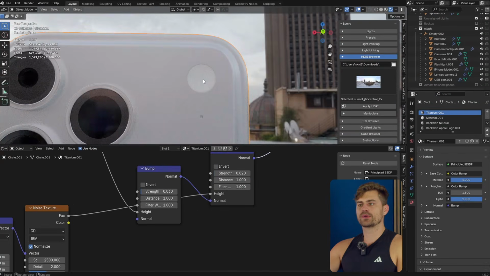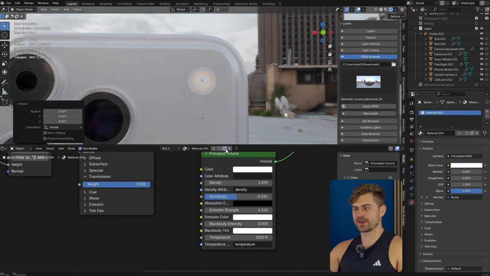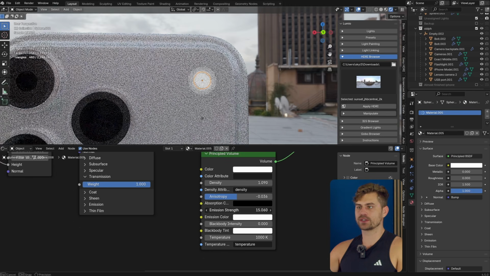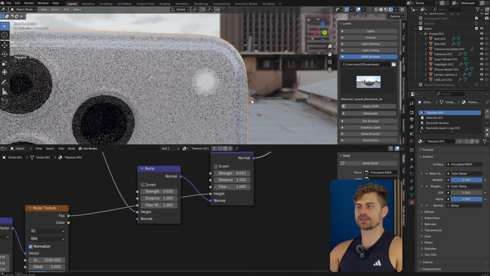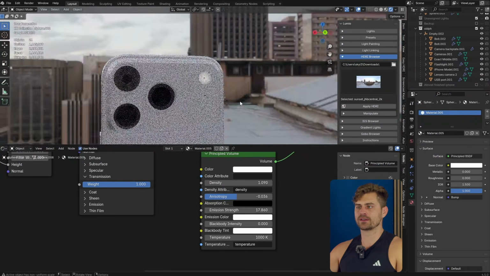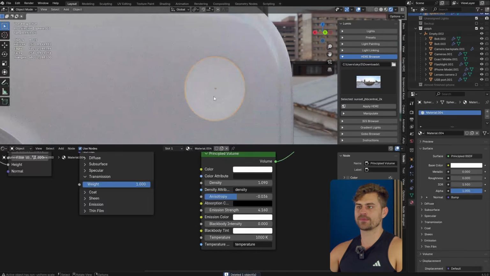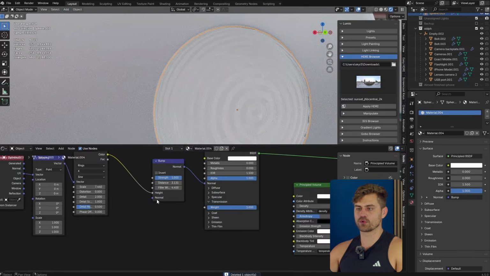We can also duplicate this and bring one more inside. Then make a new material and increase the emission strength just a little bit. Let's bring it further back. And this will give it a little bit of an extra layer, like so, if you want to do that. I think in our case, I'm not going to do it. I think this looks fine, although the bump may be more expressive.